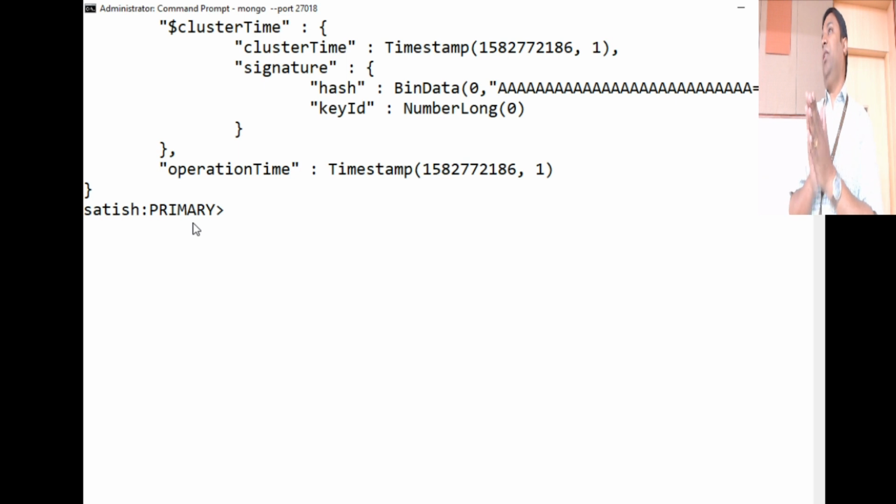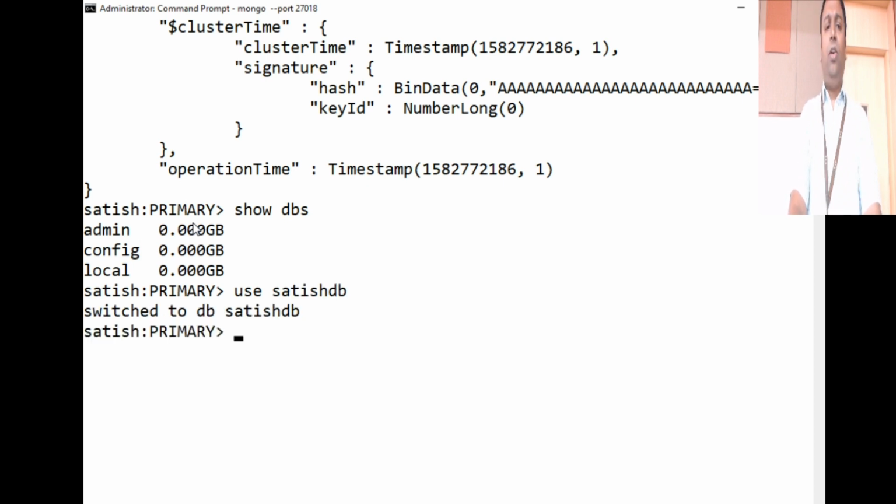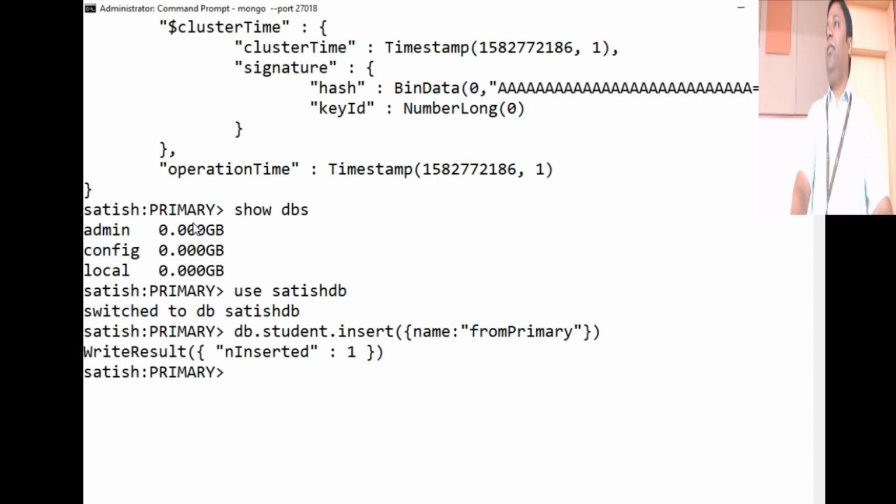Once you are connected to the primary, you can read and write data from the primary. So let me say show dbs and use SatishDB. Let me create a DB here. I am writing data to the primary and there are no collections. Let me create a collection: db.student.insert. Let's insert a record in the student collection. Name will be Satish, or we'll say from primary. So I am inserting this record in the primary. We have performed all these operations using the primary instance.